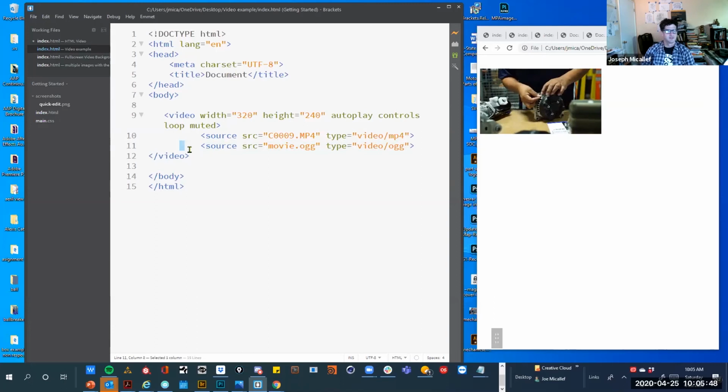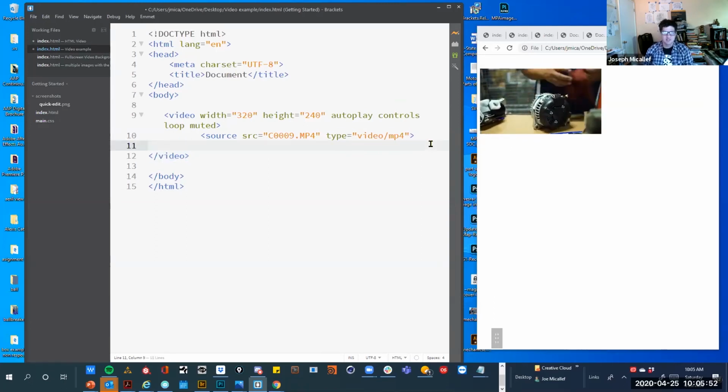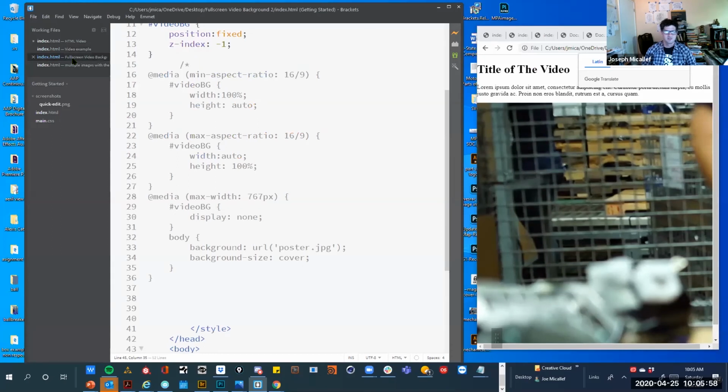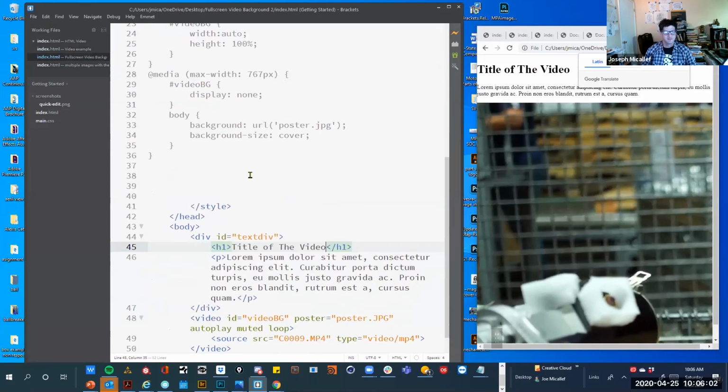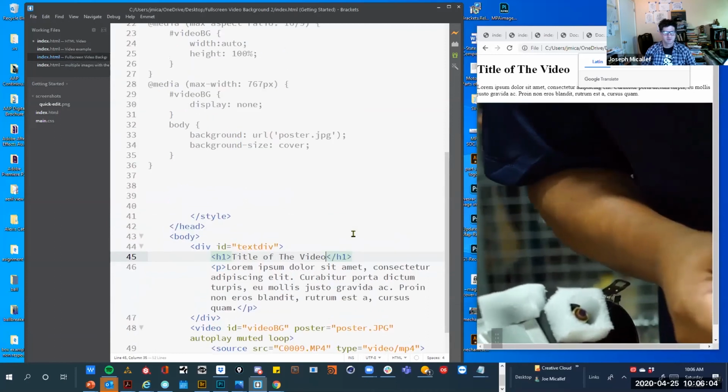You're welcome. So I just wanted to show you a video. I'm going to get rid of that OGG because it doesn't really matter. It's pretty simple actually to use. Now the full screen examples are doing a couple things, so let me just go through this full screen example real quick.